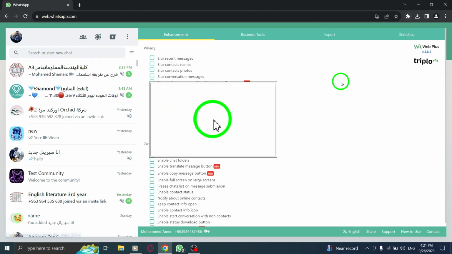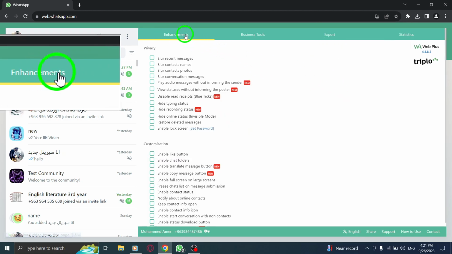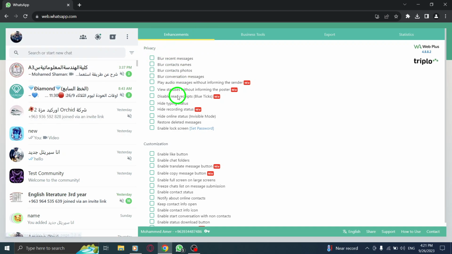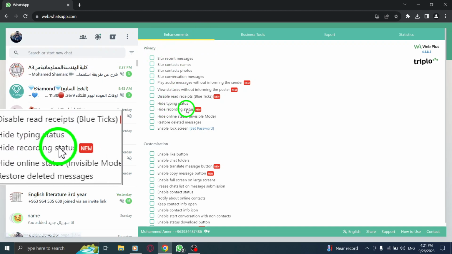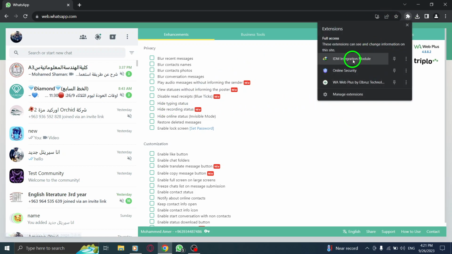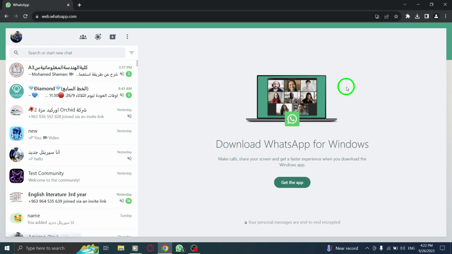Step 7. When it opens, go to the Enhancement tab and in the Privacy section, check the box next to Hide Recording Status. By following these steps, you can now hide the recording status in WhatsApp Web. This feature ensures that others cannot see when you are recording voice messages or videos, allowing you to maintain your privacy. Protect your privacy and communicate comfortably without worrying about others knowing when you are recording messages or videos.